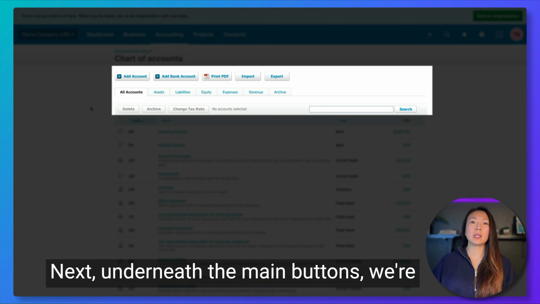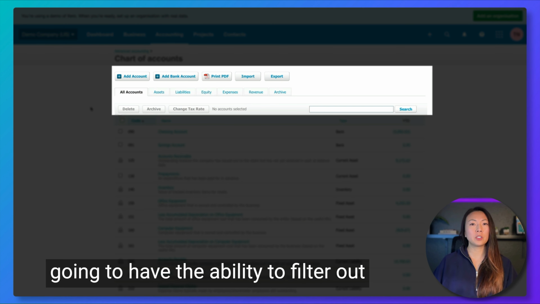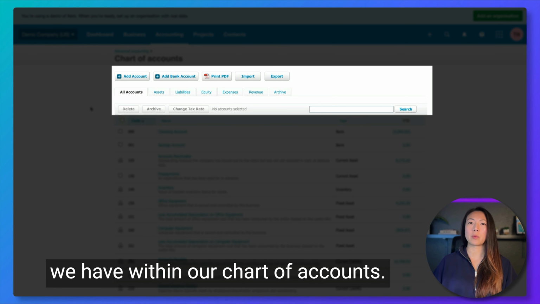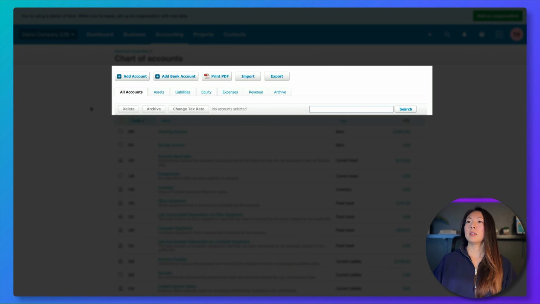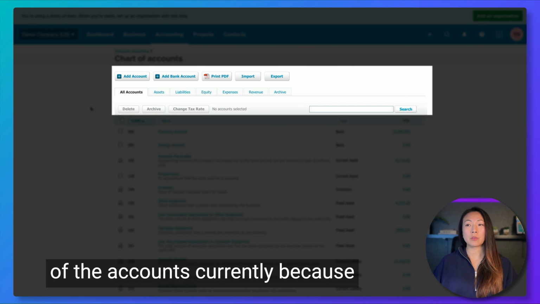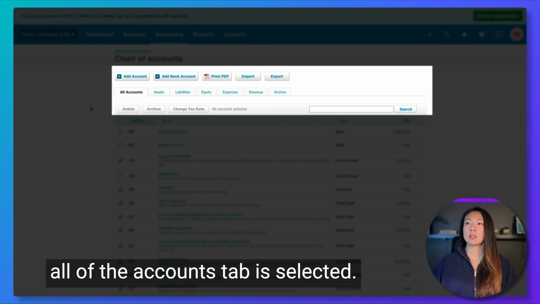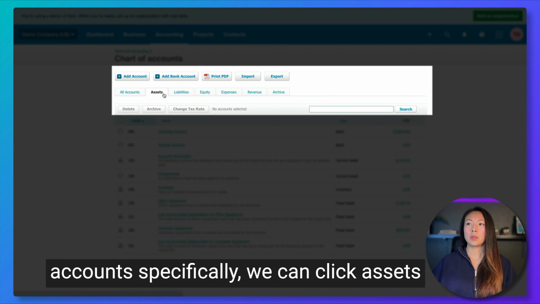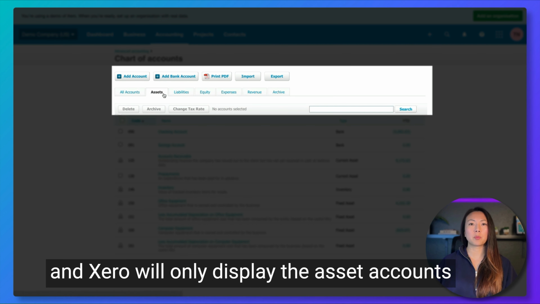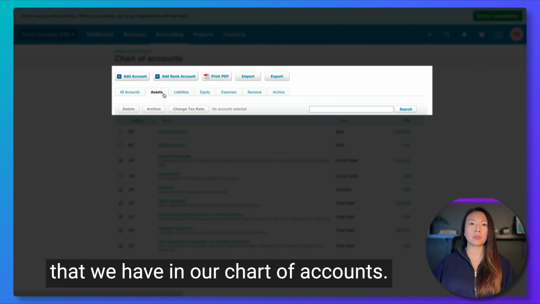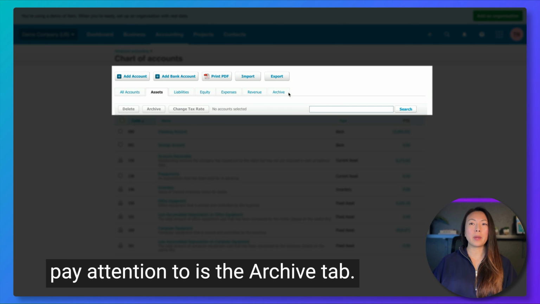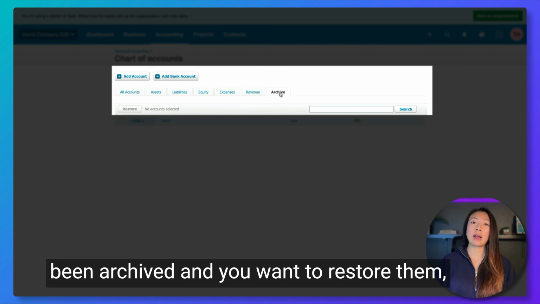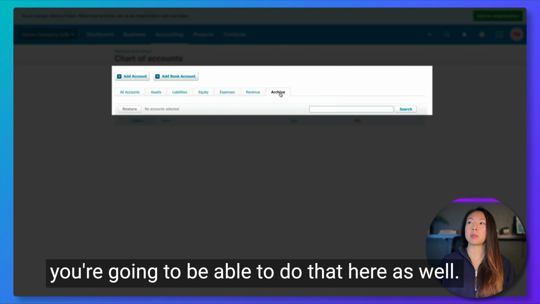Next, underneath the main buttons, we're going to have the ability to filter out the different types of GL accounts that we have within our Chart of Accounts. So you notice that we're seeing all of the accounts currently because the All Accounts tab is selected. However, if you wanted to filter by asset accounts specifically, we can click Assets, and Xero will only display the asset accounts that we have in our Chart of Accounts. Another tab that you might want to pay attention to is the Archive tab. So if you have any GL accounts that have been archived and you want to restore them, you're going to be able to do that here as well.